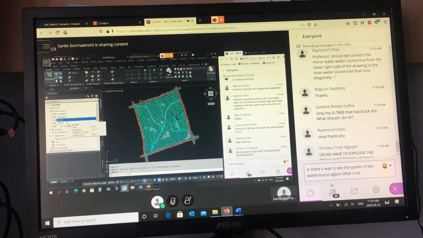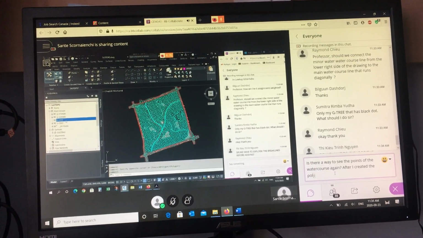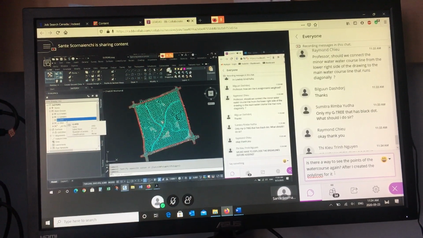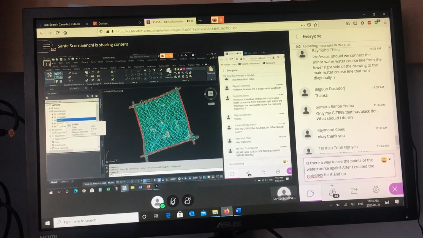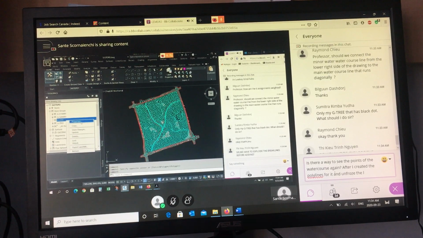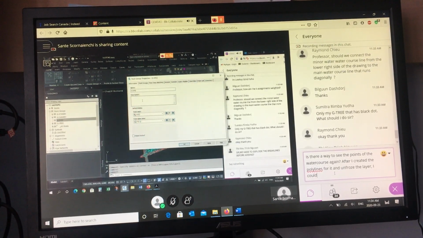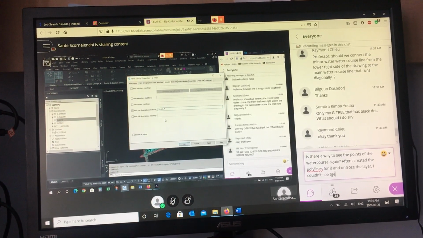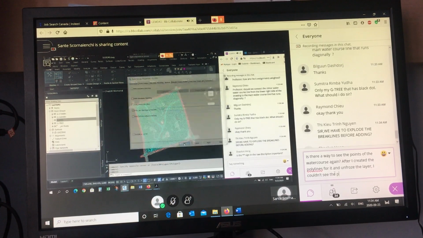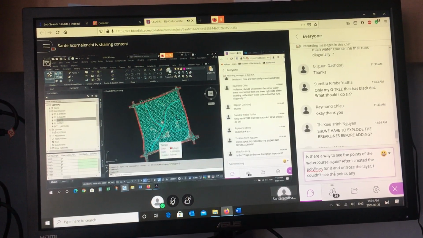You have to explode the file that you insert, but you do not explode the break lines. In order for a break line to be defined, it must be a polyline. Okay, so check your spelling. That's the only thing I can think of, unless those points are not in the drawing for whatever reason. I wouldn't see why they are.